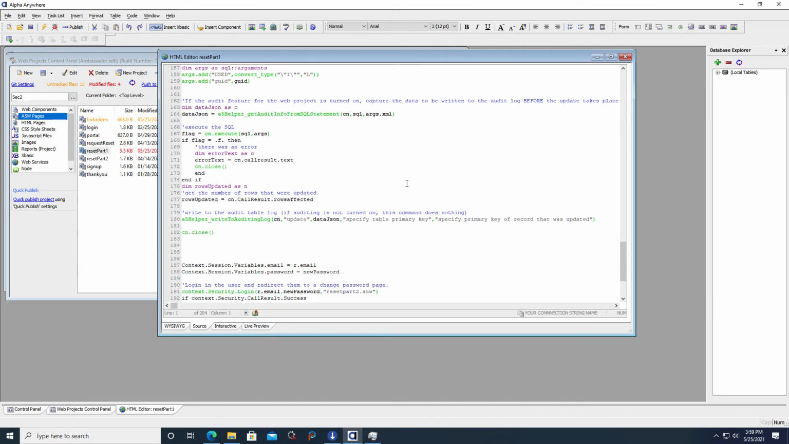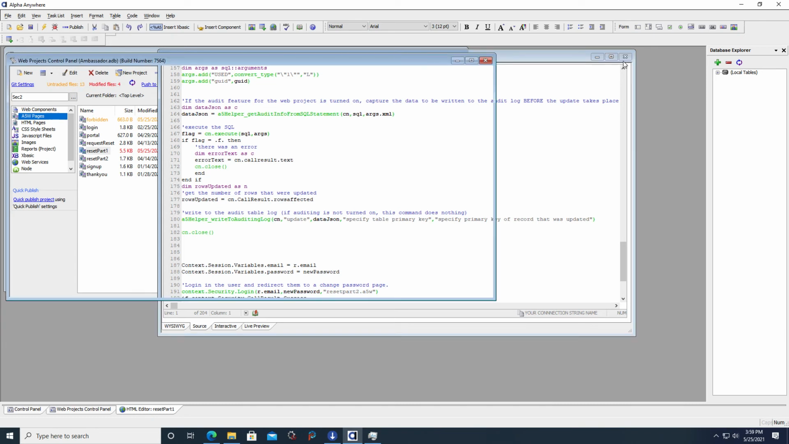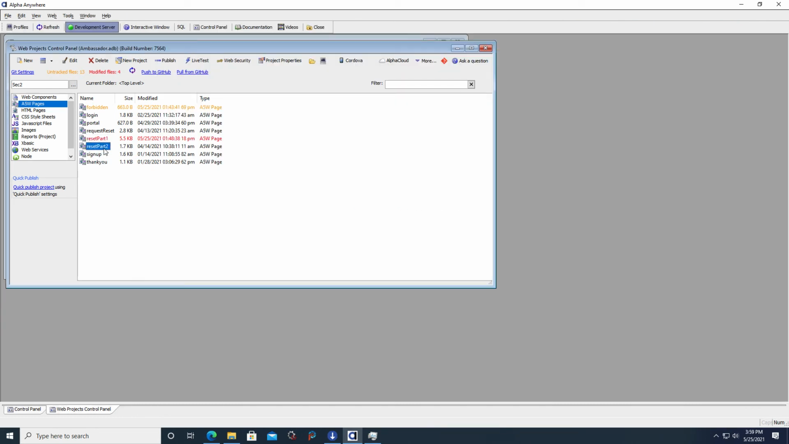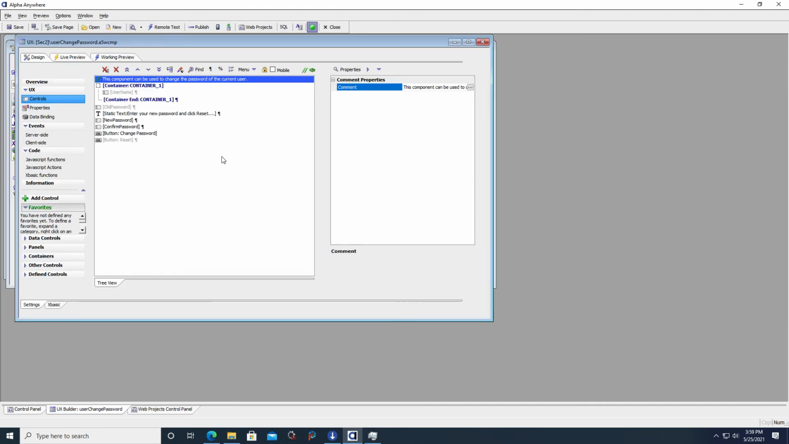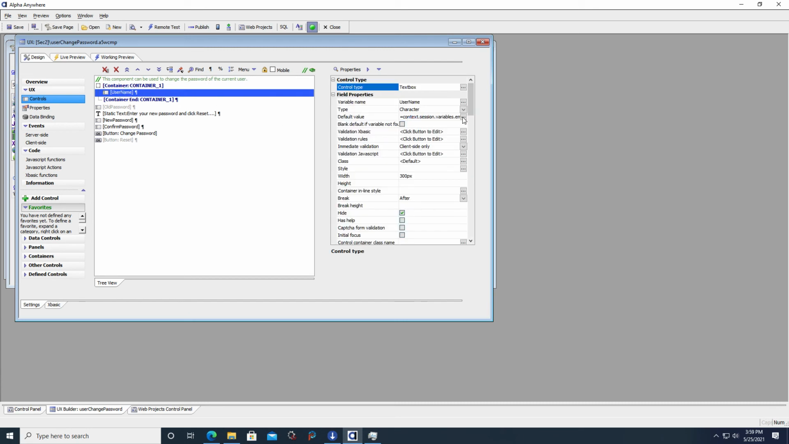And if that's all okay, and if the GUID was accepted, it's going to push you on to Reset Part 2. Reset Part 2 is a page that really just contains a web component, and that web component is called, let me find it, User Change Password. If you're familiar with the User Change Password template that's built into Alpha Anywhere, it's very similar. What we've done is we've hidden the username and we've hidden the old password field because those are being passed in by session variables. Here's one of the session variables here for email, and then for password we did the same thing here. So that's all there is to it.